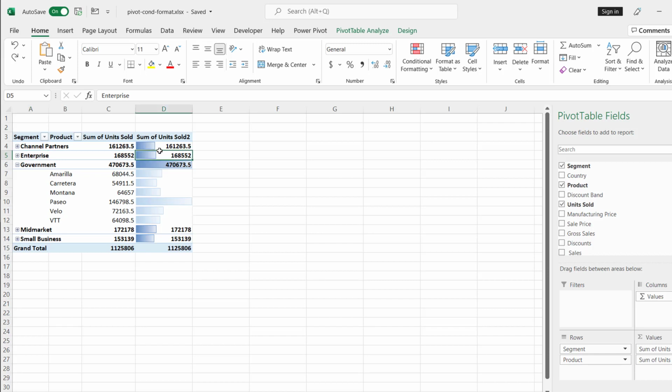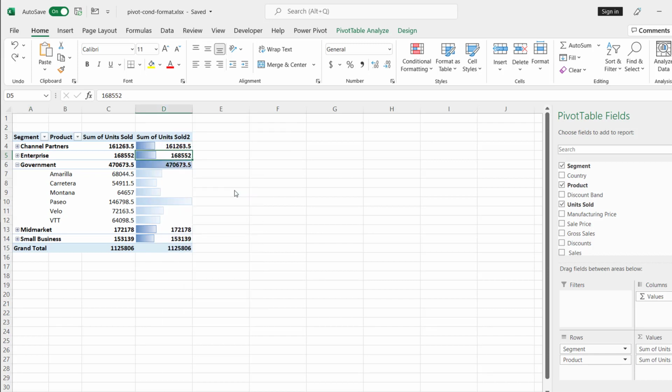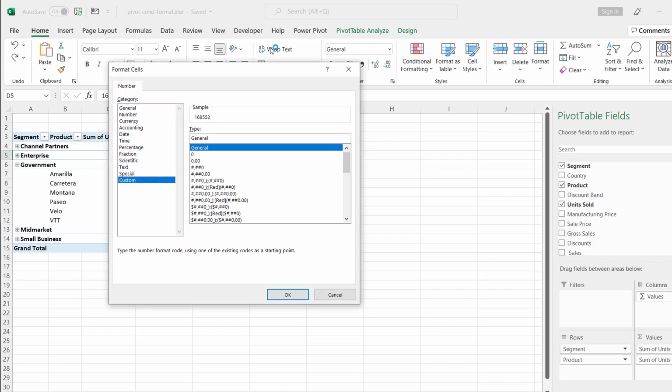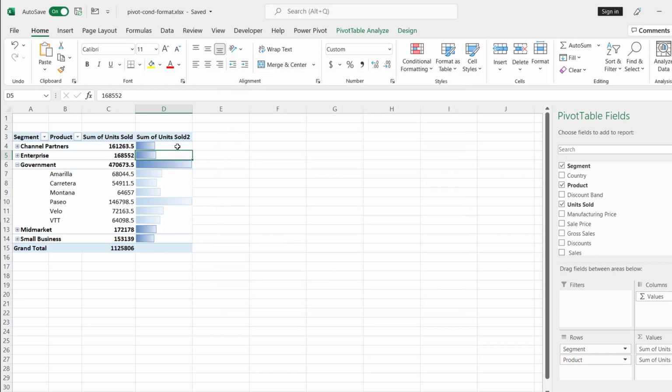What you can do is select anywhere in the pivot table, right click, and go to number format. And in the number format, go to custom. Let me move this over here. And what we can do is just type in 3 semicolons. It's a formatting trick. Click OK. It makes all those numbers disappear. Basically, it makes them invisible. If you click on it, you can see that it still shows up on the formula bar, but it's invisible.